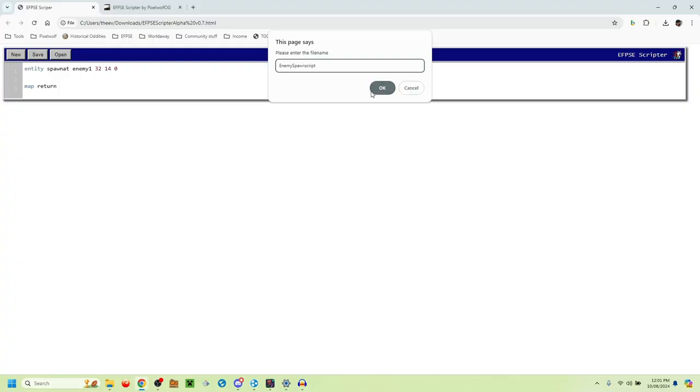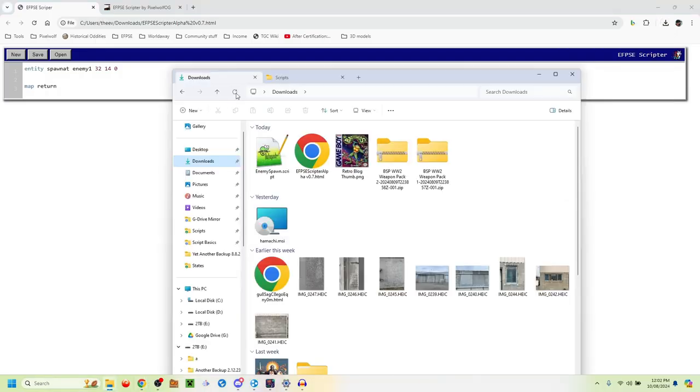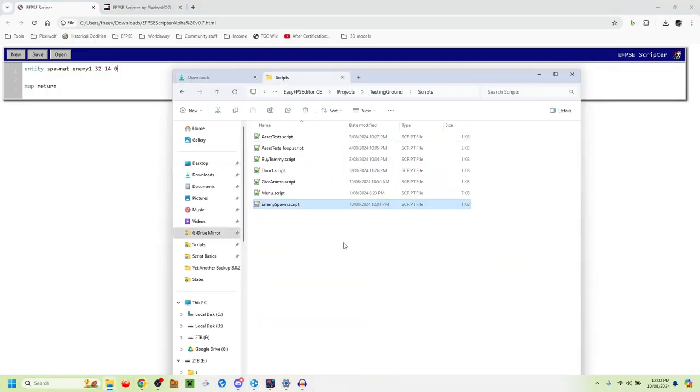Now save it to the project folder, your project, and the scripts folder. When saving from the Easy FPS Editor scripter right now, it just saves to downloads, so you will need to move it to your scripts folder.